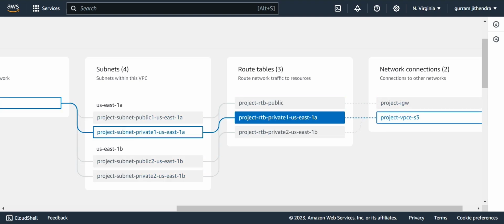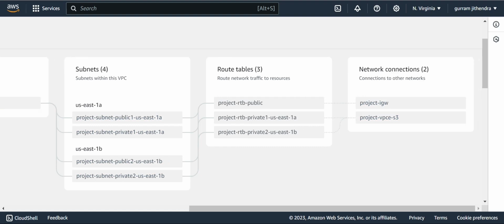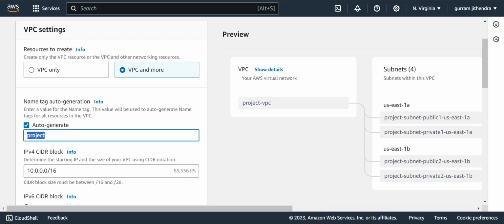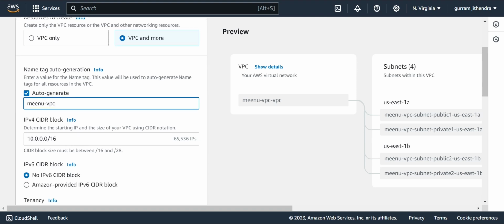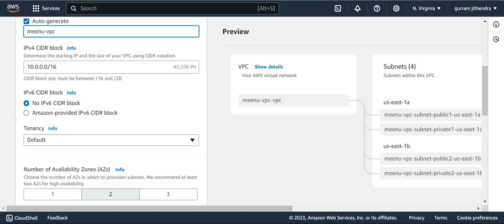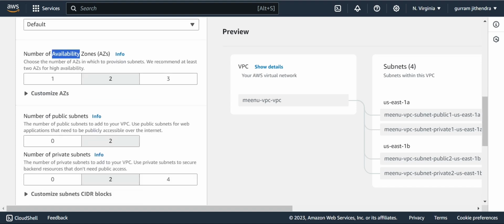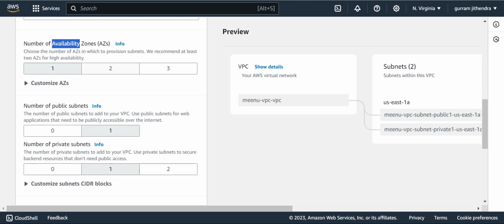It is already creating one internet gateway as well. So you can check here. If you change, here you can change the project name. You can give whatever name you wish. Here I gave the name and gave the IPv4 range. It is already taken, and the availability zones are already taken too. If you want to modify this, you can choose whatever you want.